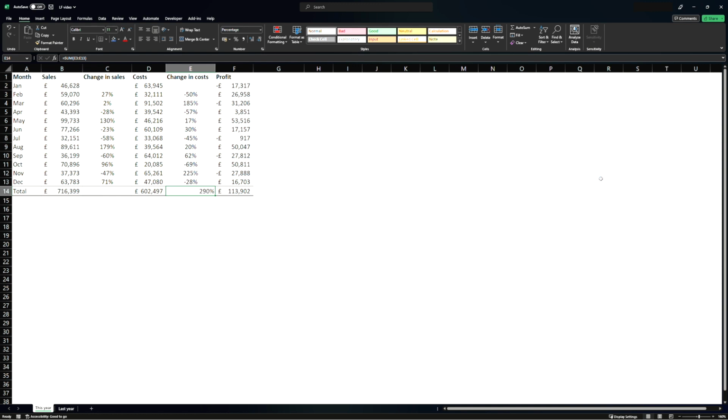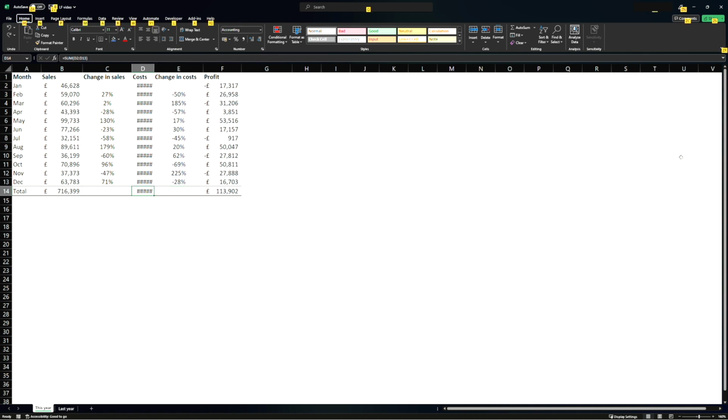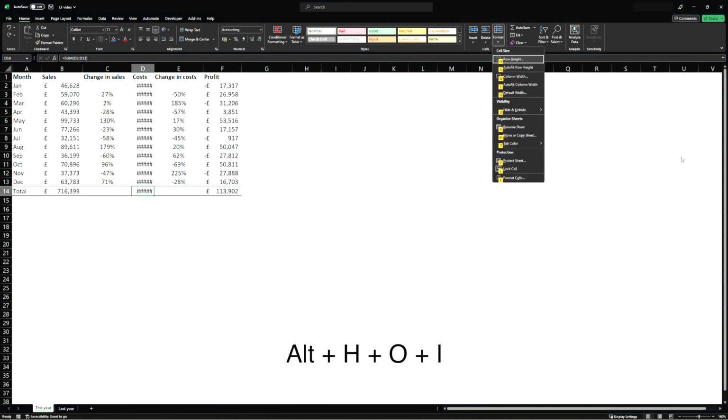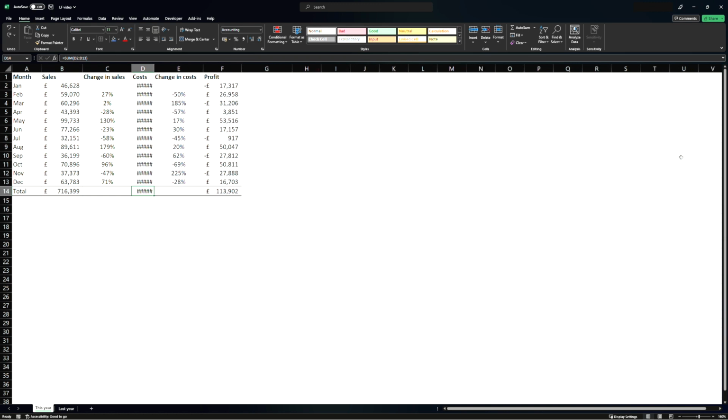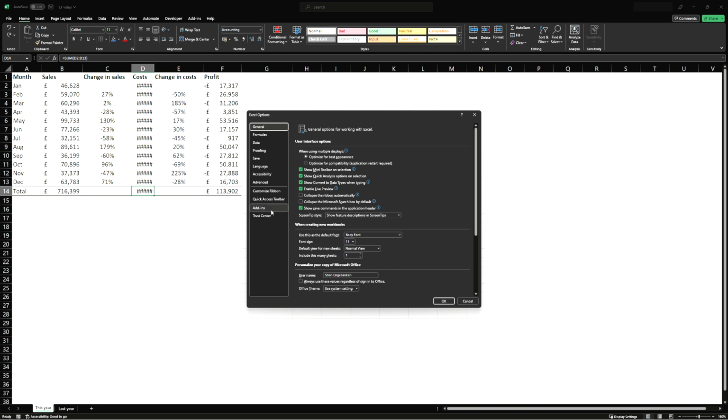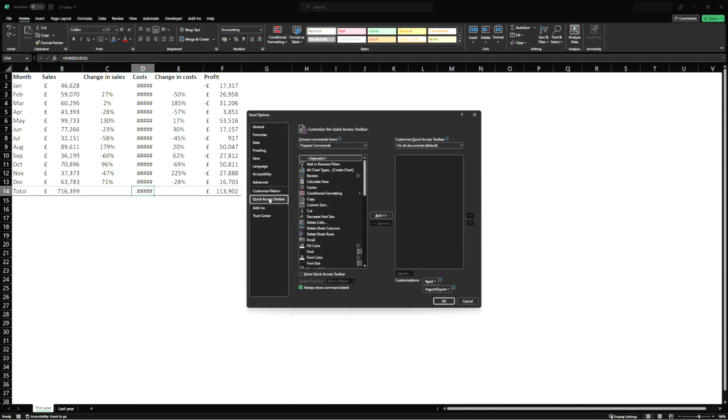Some old shortcuts are tedious and don't have faster shortcuts. For instance, auto adjust column width. The shortcut is Alt H O I. To make long shortcuts faster, go to Options, then go to Quick Access Toolbar.